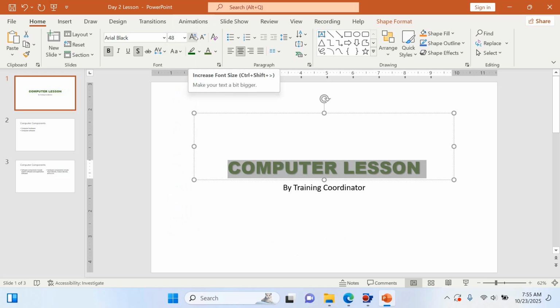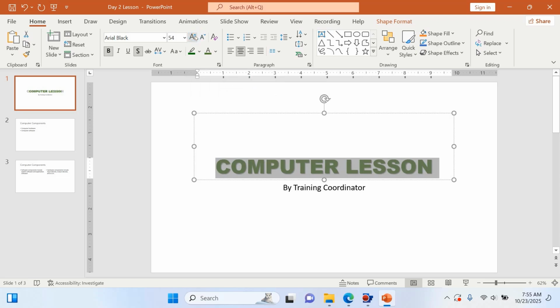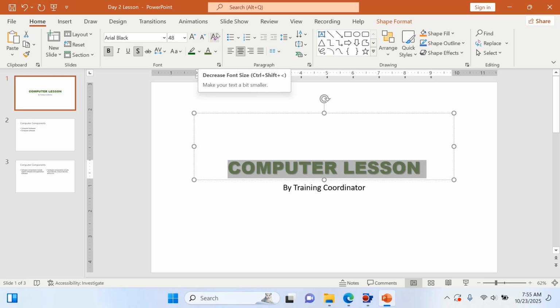And these other options, increase font size and decrease font size. This one, if you click on it, it will increase the font size by 2 points. If I click on it, you can see it has increased. If I click on it again, it has reduced. But in this case, because it's the title, it's increasing it by even more points. So let's just leave it at that 48.